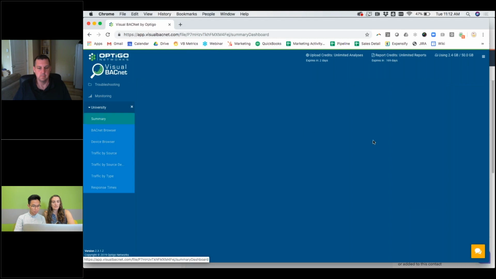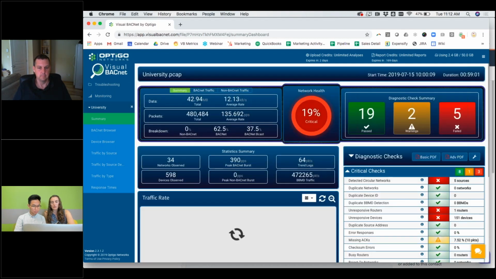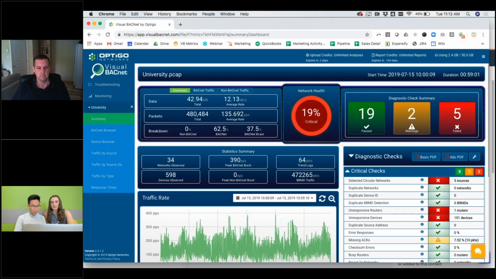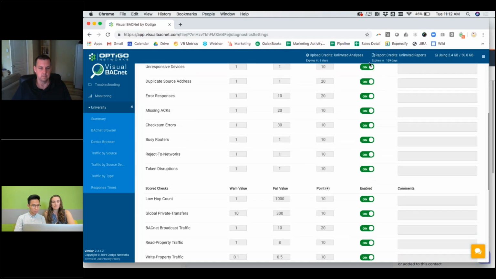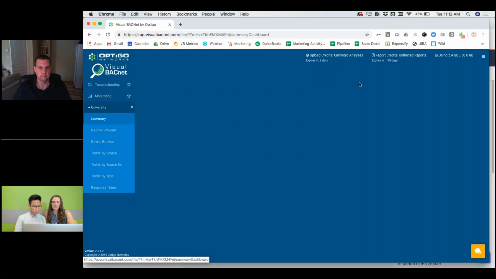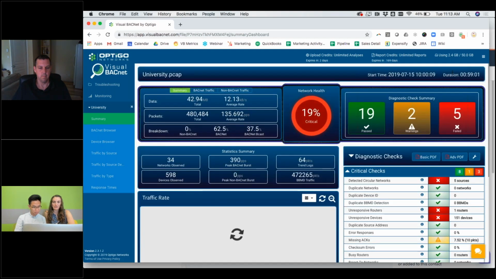And then if you want to know what the threshold for each individual diagnostic is, we can see that in this little wrench. You can't change it but you can see what it is. And in monitoring, you can see that in a different location. All right, just a couple questions answered there for you.